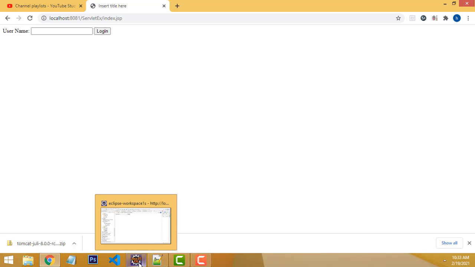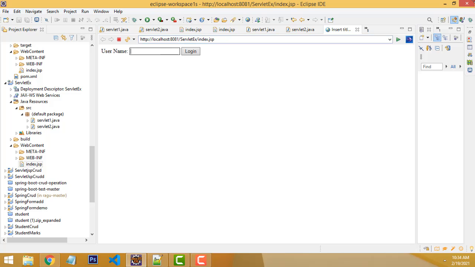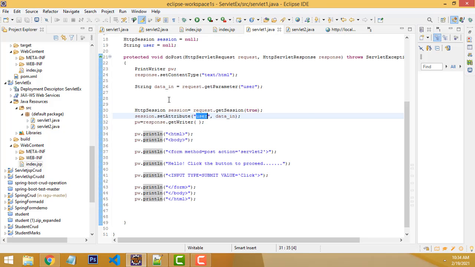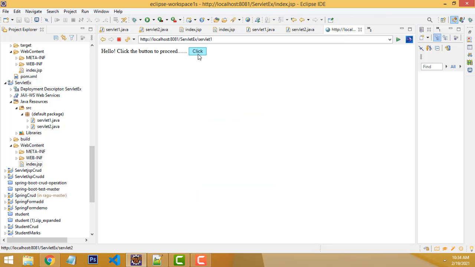So now here I am going to write the name of the person. I am going to run it as John. Click the login button. It works successfully. It is passing to servlet 1, which receives the request. Here it shows hello, click the button to proceed, along with the button. That is what we have to display over here. If you click it, it shows hello, welcome John.